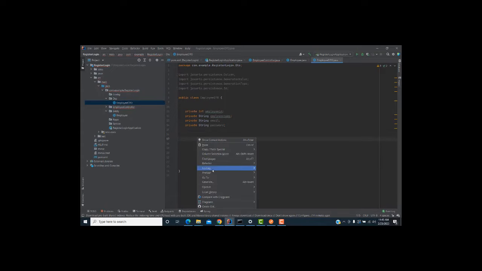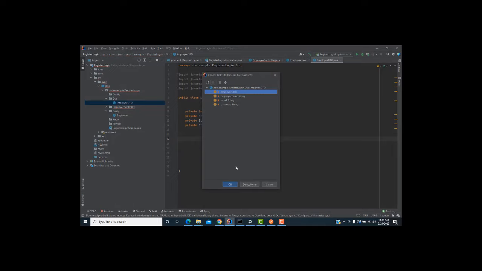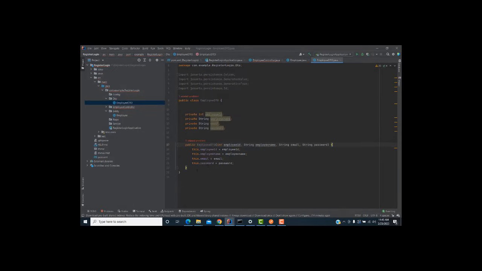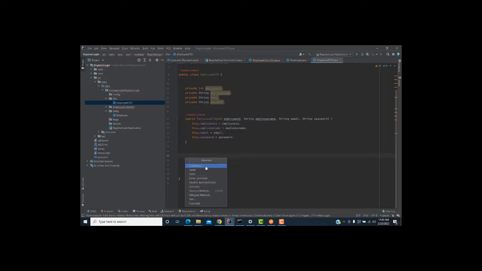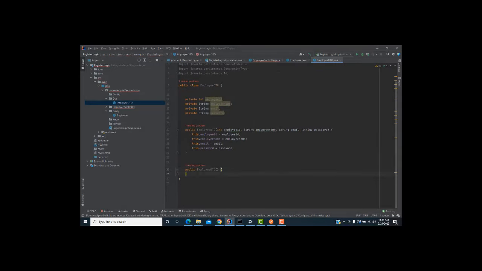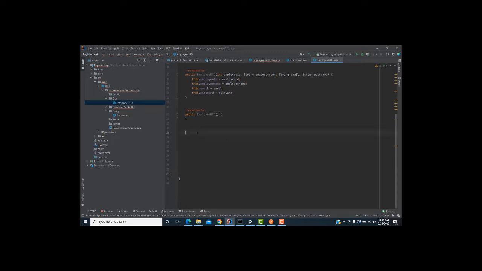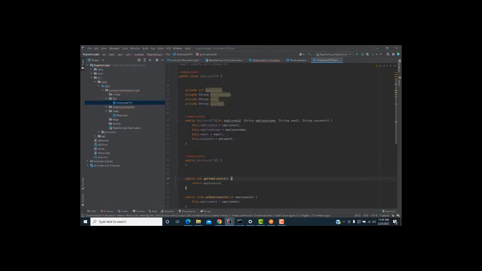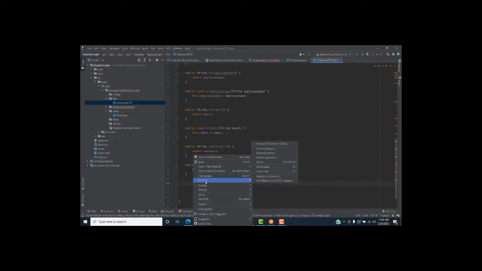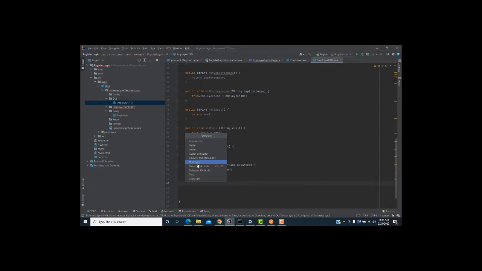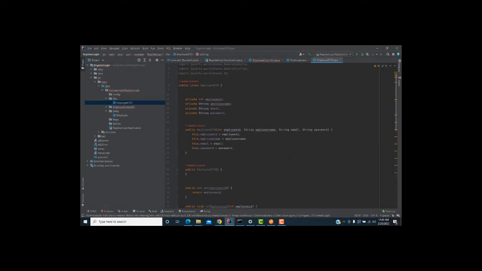In the DTO also we have to set all the things. Right click, generate. We need a constructor, all the constructor. Select and OK. After that we have to select the get and set methods and the empty constructor. You have to get the empty constructor, none. After that, you have to write the get and set methods as well. So, right click, generate get and set methods, select all. After that, we need a toString also. Right click, toString function also needed. Generate toString. That's it.